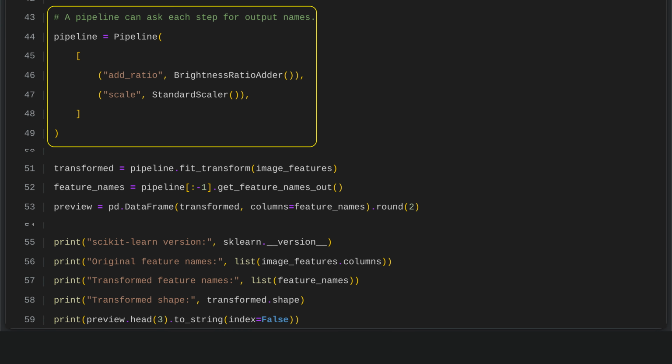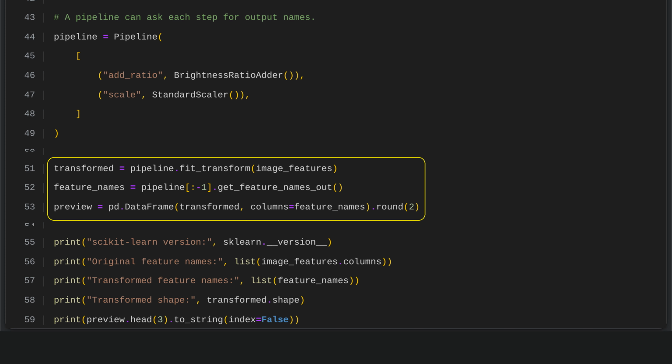A pipeline organizes data processing into repeatable steps. Here, it first adds a new brightness ratio feature with a custom transformer, then standardizes the data with a StandardScaler by centering features and scaling them to unit variance. This keeps transformations consistent and easy to apply.